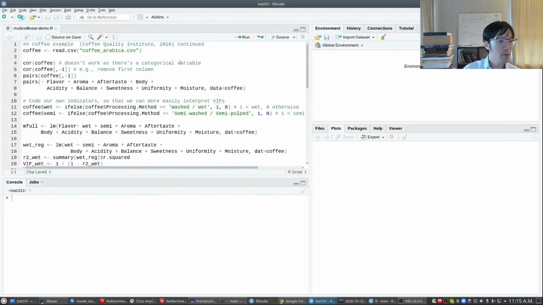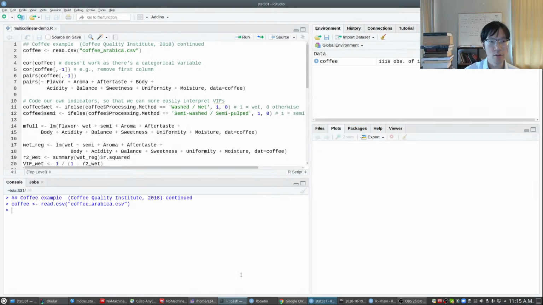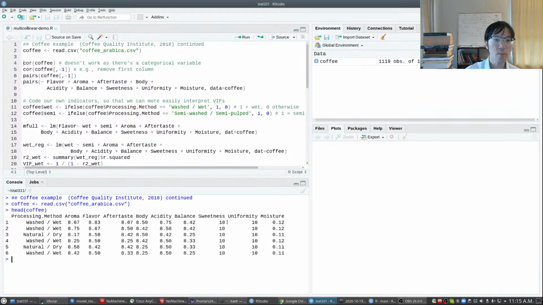Okay, so I'm going to run through two examples. The first one is I'm going to revisit the coffee data that we used last class. I'm going to load that in, and just to remind you of what's in here. Notice that, if you recall, we have one categorical predictor with three categories for the three processing methods, and then we have a bunch of continuous variables. In this case, we're treating flavor as the response.